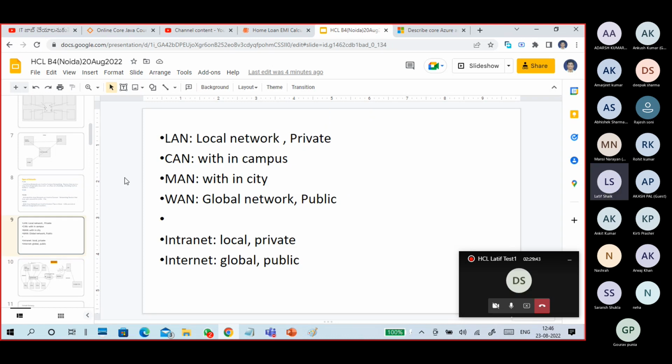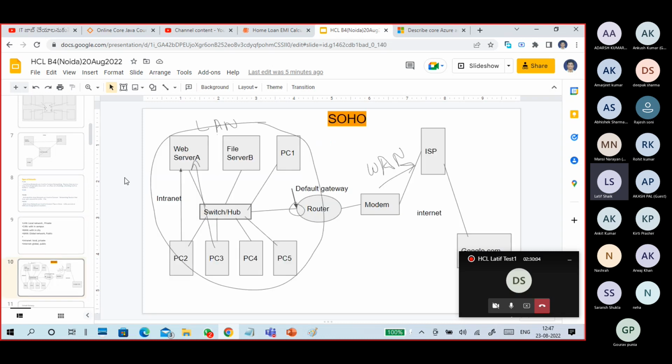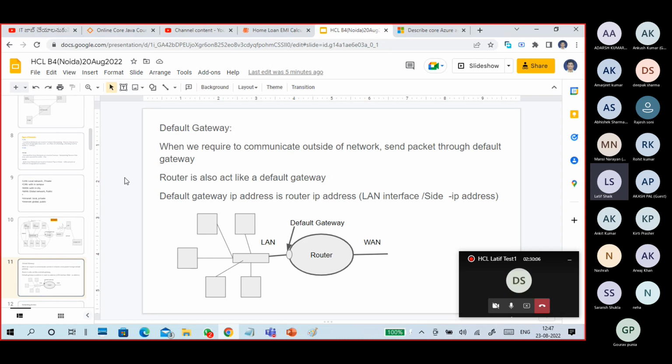Look at what are the things I missed. Internet, intranet. Okay. So what is intranet? It is a personal LAN network. So your server is in your LAN. That is called intranet. Your server is outside of your LAN. That is called internet. You are accessing a server through internet. Okay. You are accessing your server within your LAN. That is called intranet.